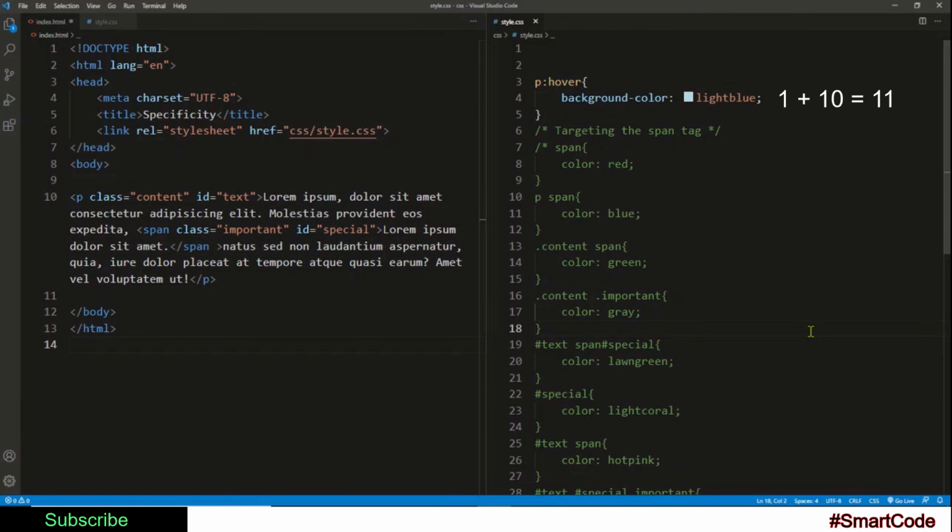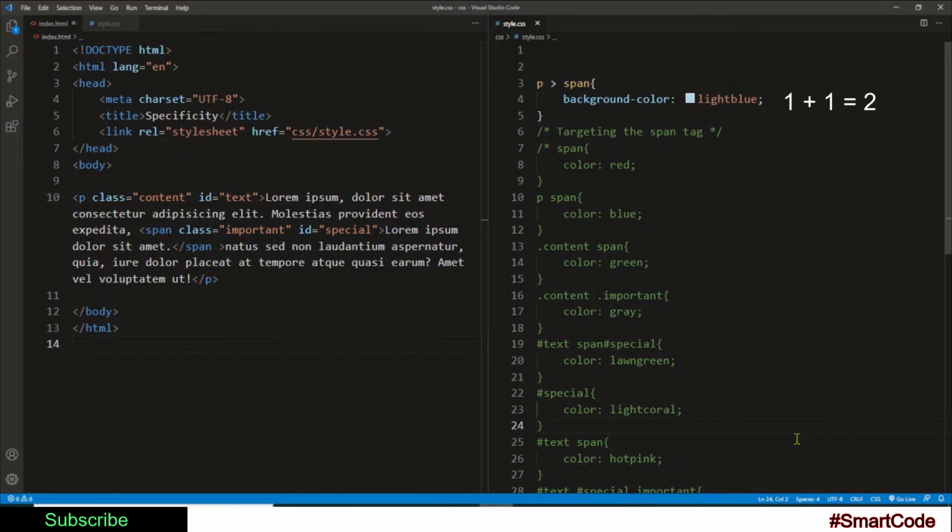And the pseudo classes that we use to style anchor tags, like hover, have the same specificity values as class selectors. And just like universal selectors, the combinator characters that we use to create child and sibling selectors have no specificity. Right, so that was all about CSS specificity, and I hope you learned something from this video.